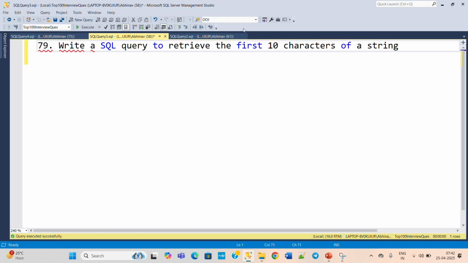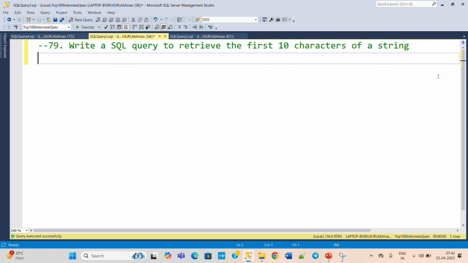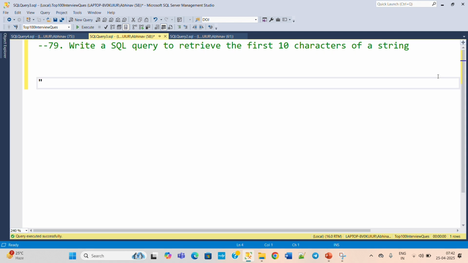Okay. Because we need to find out first 10 characters from a string. So let's take, if a string is given like Abhinav Kumar. Now we need first 10 characters from this particular string. So what is our first 10 characters? First we will check that, and then we will write the query for this. So first 10 characters will be 1 2 3 4 5 6 7 8 9 10. So Abhinav KUM, till that particular value it will come.